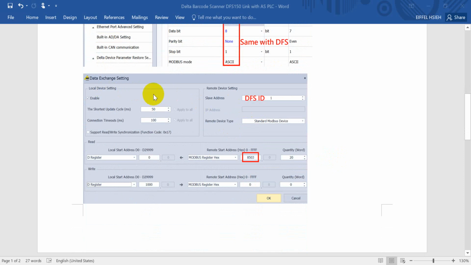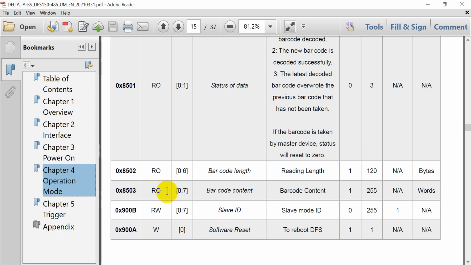Come to the next part, the data exchange setting. Here we use the slave address, meaning the DFS barcode scanner ID, so it's 1. And for the remote device type, we select a standard Modbus device. Here we will use the 8503. And you might wonder what this data address is, so we can refer to our user manual. You can see this would be the barcode content, 8503, and the maximum is 255 words.